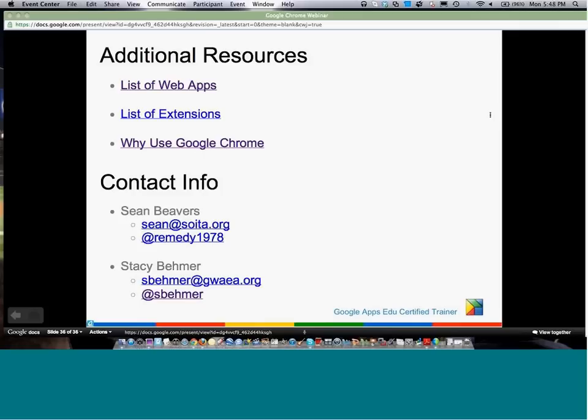Like, really picky about that when you're searching the store. Okay, a couple questions. Can you monitor what apps your students add to their Chromebook? Stacy, do you want to answer it?